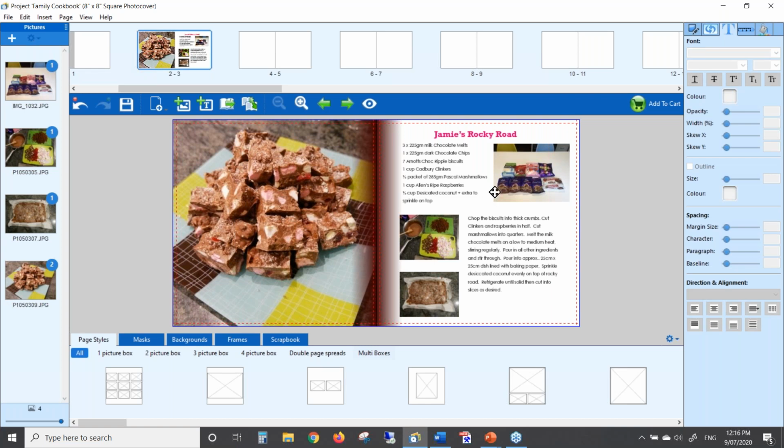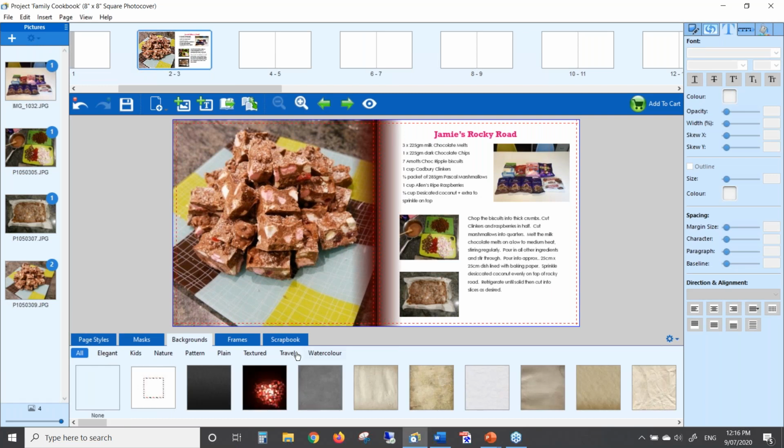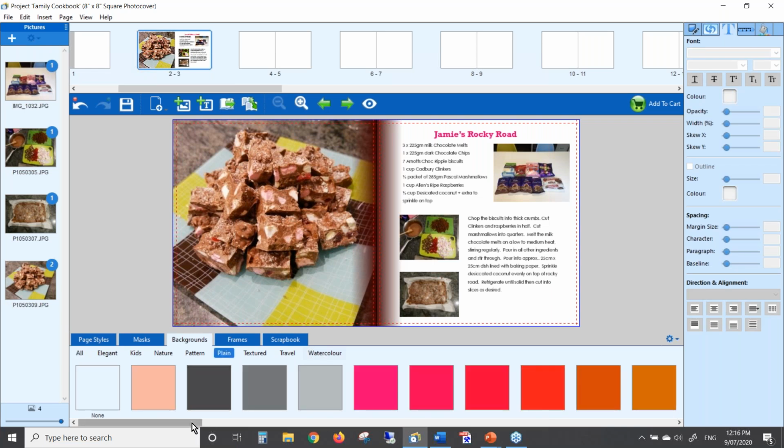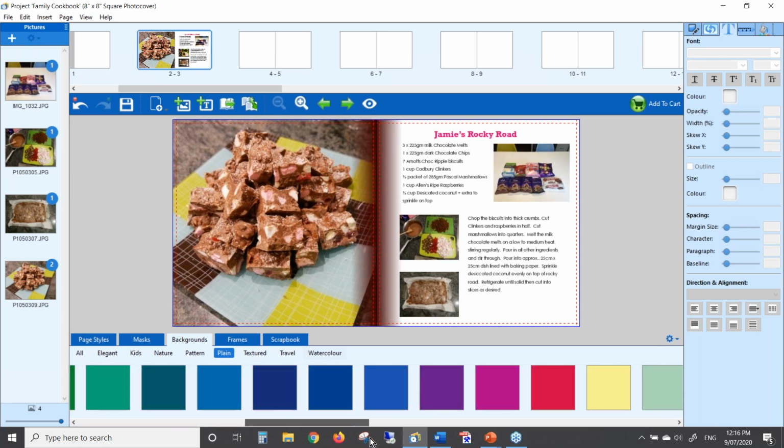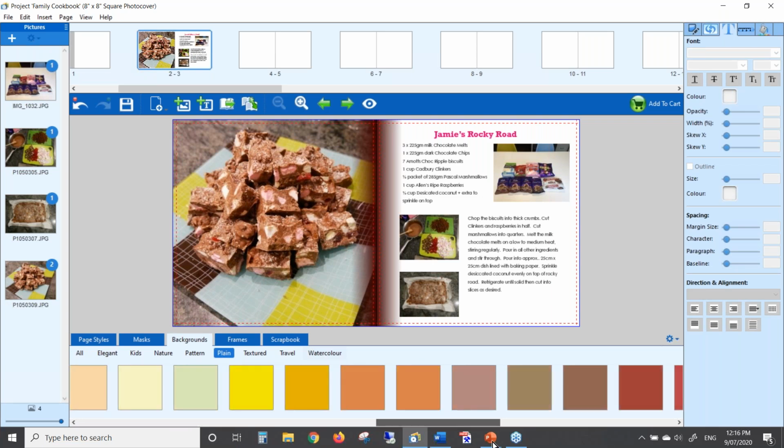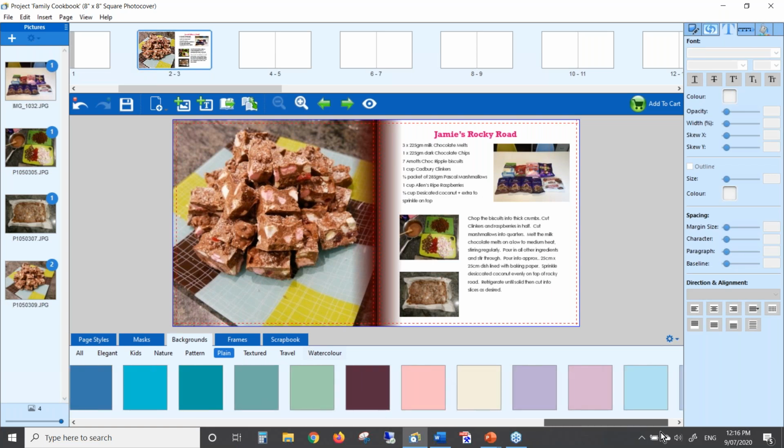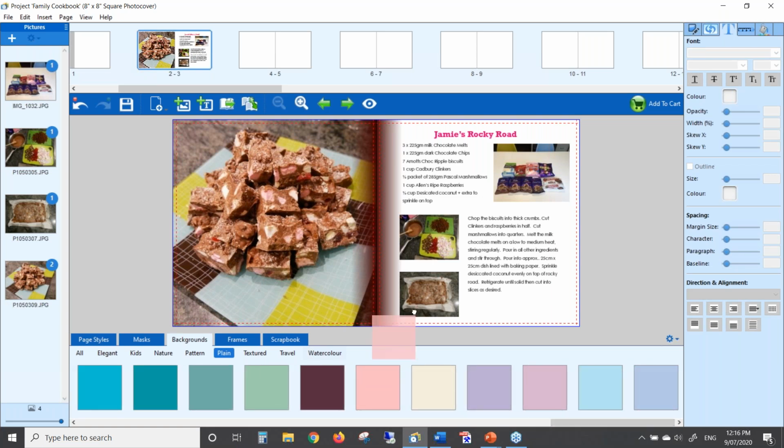Next, we want to enhance the page. So we've got our recipe there, we've got our photos there. We could make it a bit more exciting. So let's look at backgrounds and frames, that sort of thing. So down the bottom of the screen, we've got backgrounds. For this, you don't want to have anything too bright because you want to be able to read your writing. You could either choose a plain background. So usually pastels are good because they don't detract too much from what you've got there. So again, we might go a pinky color. We could just add something like that to the page.